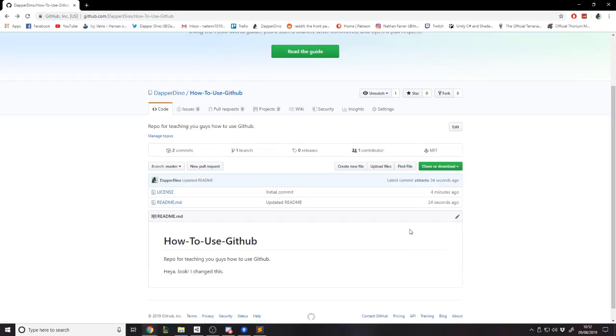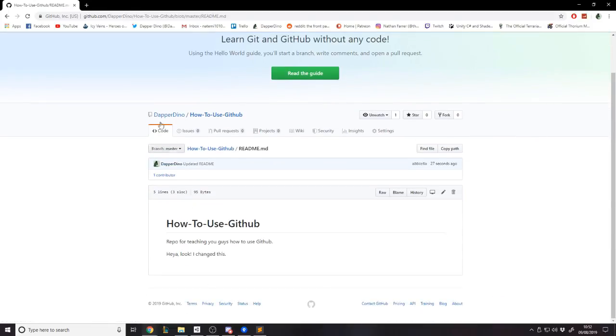again, now that might be done. There we go, 24 seconds ago, README was updated. Keep in mind the time it says it was done is when the commit was done, not when the push was done, because the commit is technically the change. And here it is, hey look, I changed this, right?